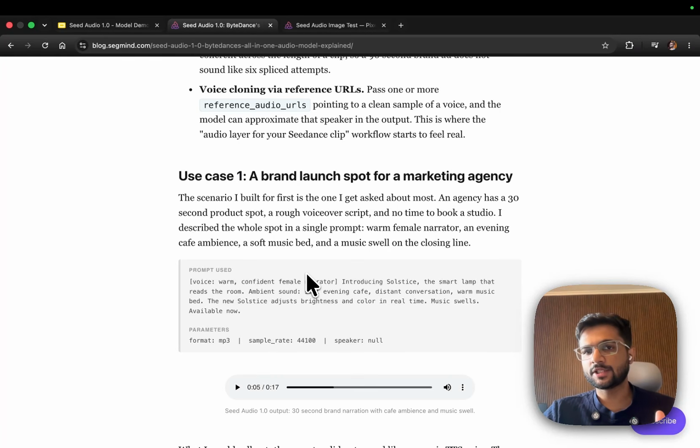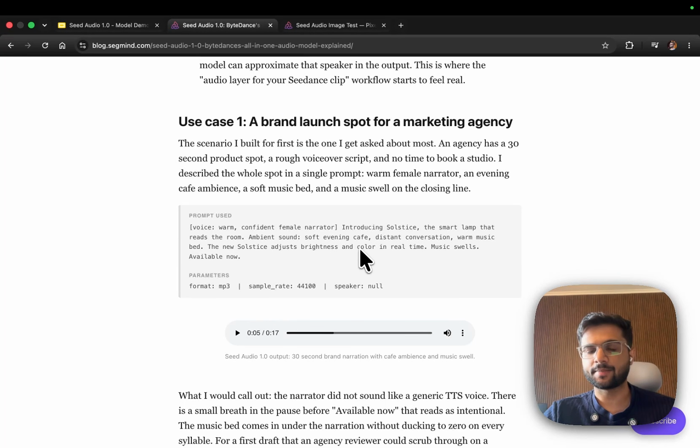Right. So the first use case is something I'm sure a lot of brand managers have a use for, which is a voiceover script for an ad. So this is of course an AI generated script for a smart lamp. Let's hear how the output is.